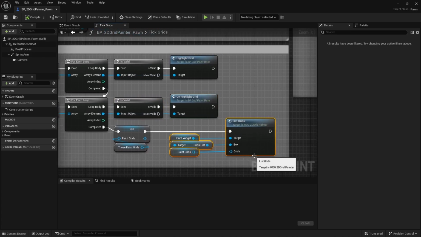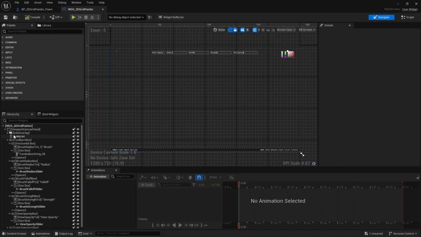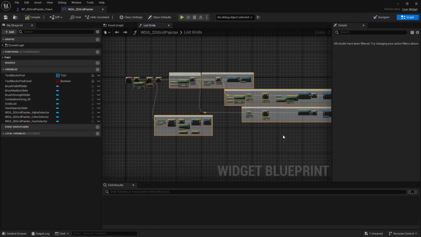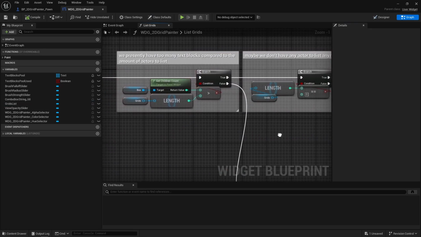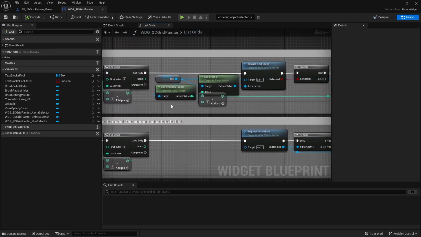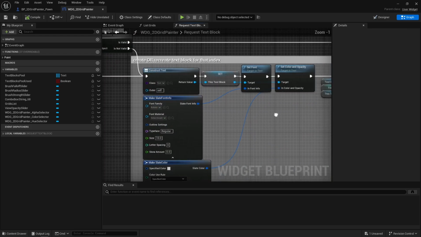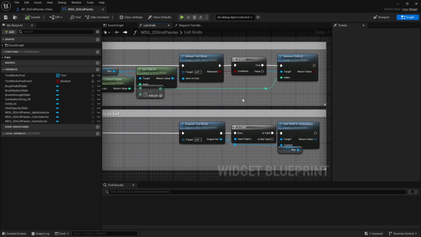Finally, I list the intersected grids in that widget's vertical box. I built a small system that allows me to create a pool of text objects, so resources are created only when needed and recycled, but to be honest, I probably over-engineered this. And considering it's not of utmost importance, I'll skip this.